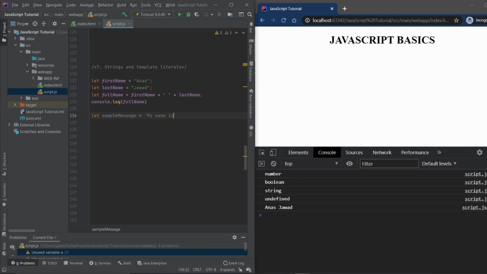Now suppose I only have the first name and the last name here. If we were using strings instead of template literals, we would have done something like this, right? We would have used the plus operator and then added the first name and last name. Now, in case of template literal, we don't have to do that. We can simply do something like this.